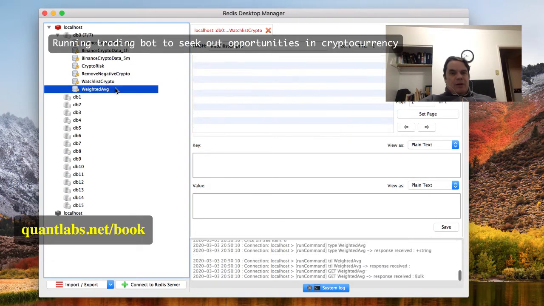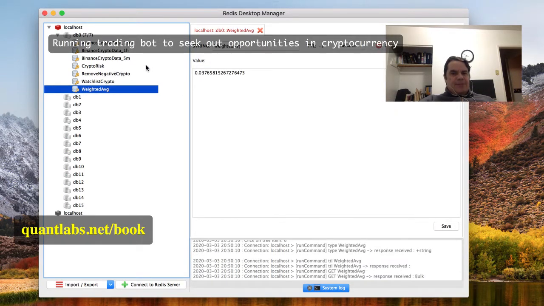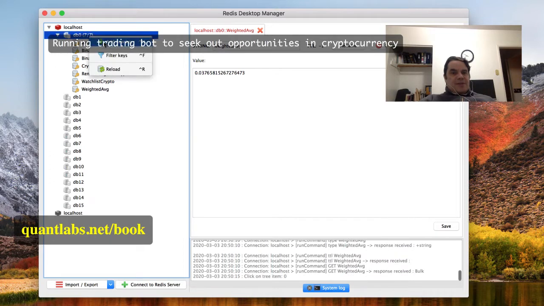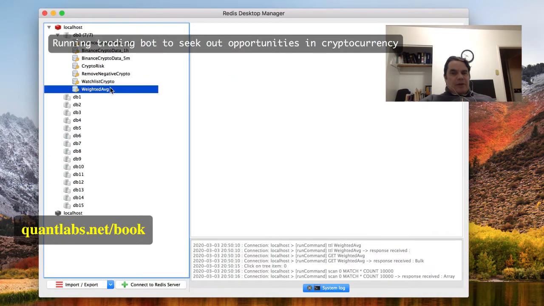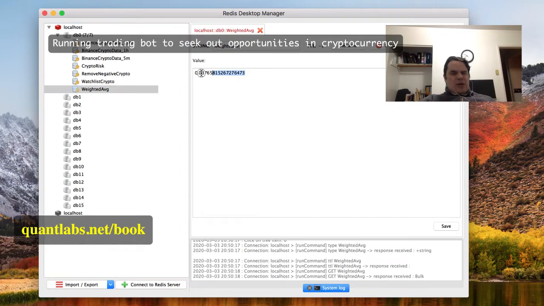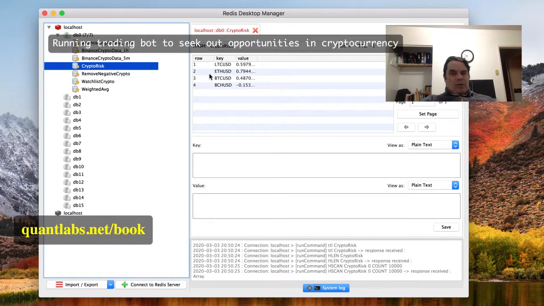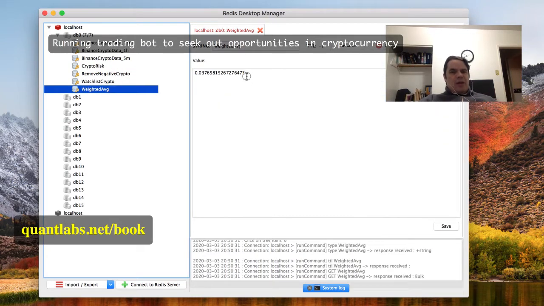We also have what I call a weighted average. I've talked about this numerous times. I'm reloading everything here. This is the latest weighted average of the big four coins that I've talked about: Litecoin, Ethereum, Bitcoin, and Bitcoin Cash. Those are the four, the weighted average moves over the last hour. So it's up slightly, 0.03, or 3 basis points for you professionals.